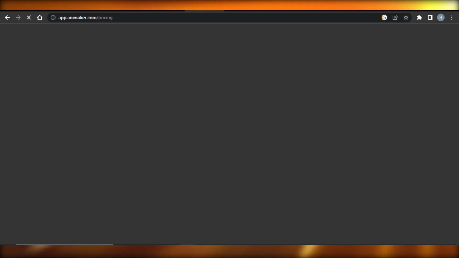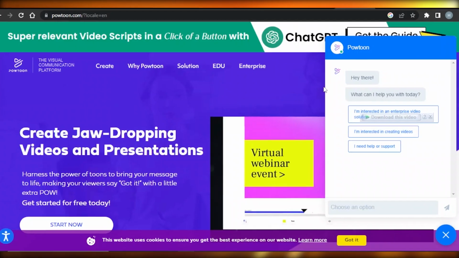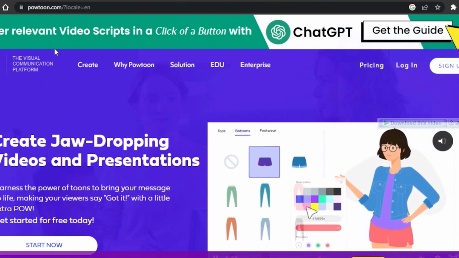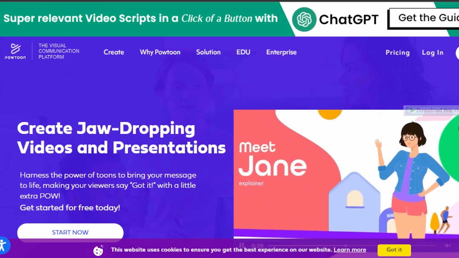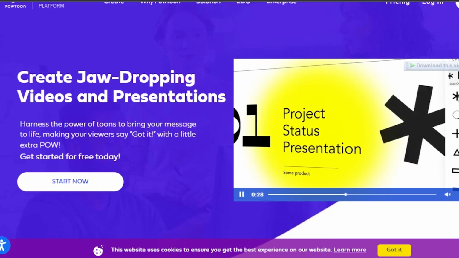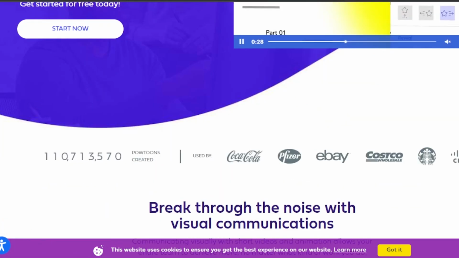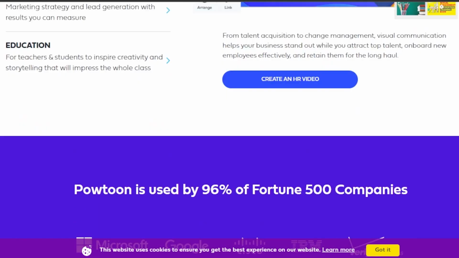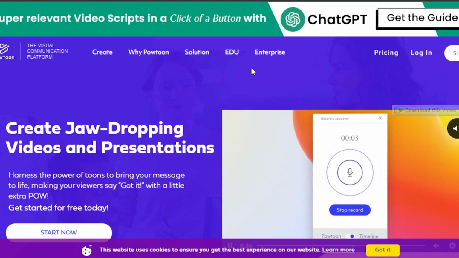So the first software that we have for you guys is Powtoon.com. What you guys need to do is you're gonna go to Powtoon.com and you will land right here on this software. Powtoon is a video animation platform that allows you to create animated videos. You can create whiteboard animation on Powtoon as well.